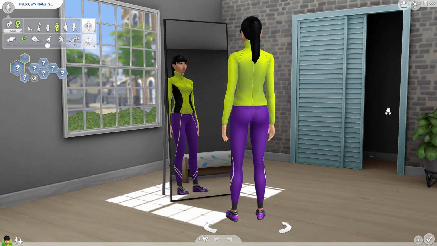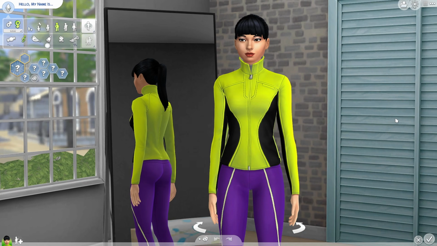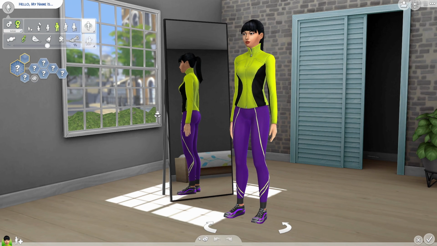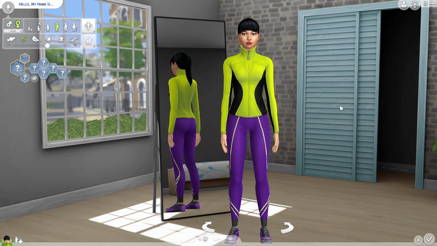Okay, so we have this sim here. She doesn't exactly look how I want her to look. I do want her to be a Korean sim, so I'm going to be giving her a makeover. But first things first, she's gonna need a name. So how am I gonna name my sim?